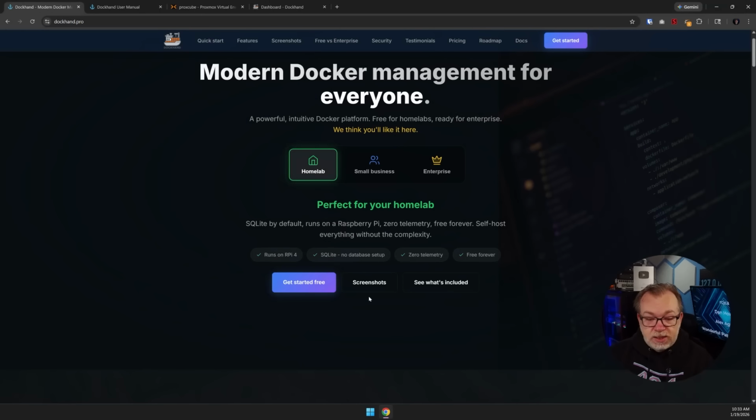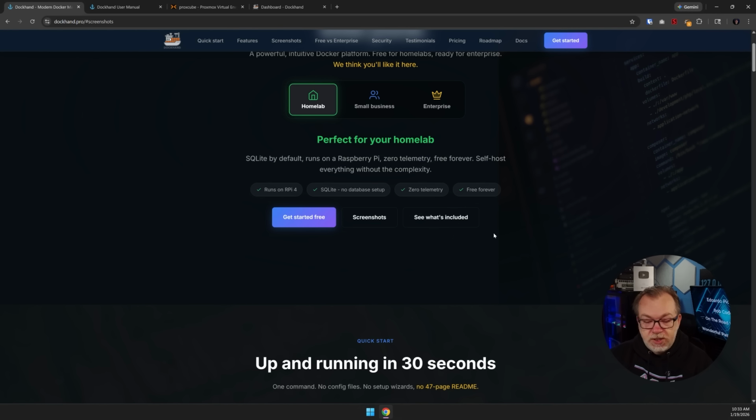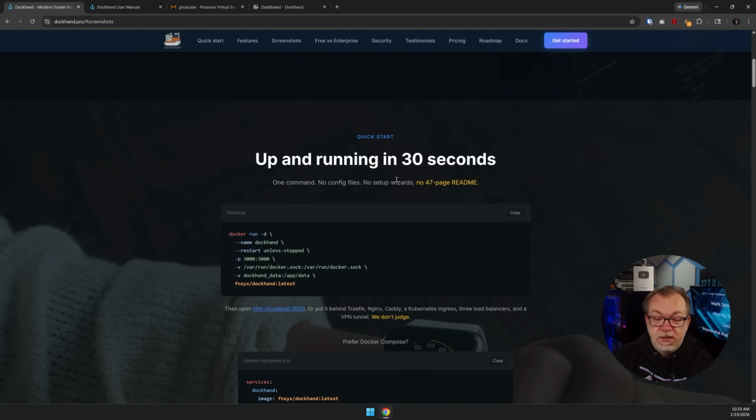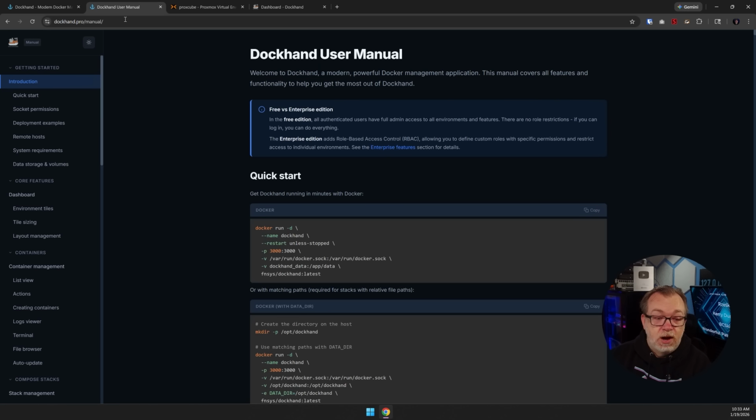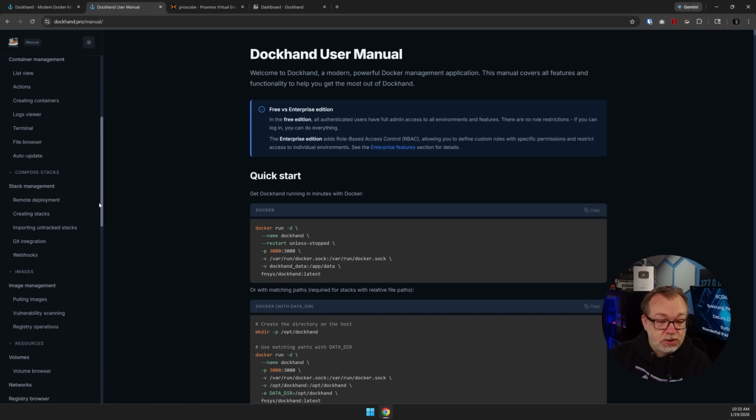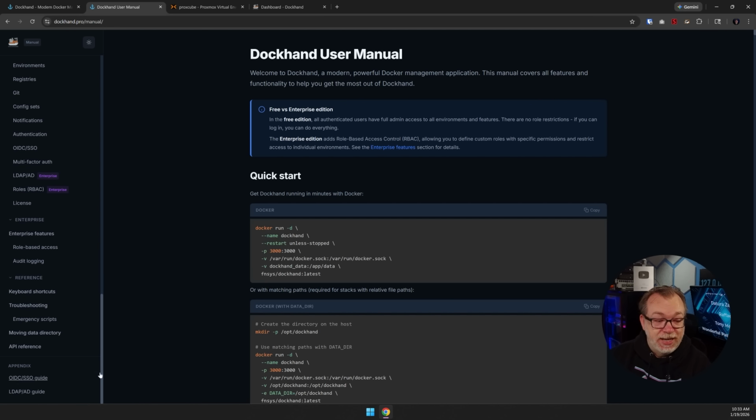So let's come back over to here, screenshots, see what's included, up and running in 30 seconds. One command, no config files, no setup wizard, no 47-page README. Now that said, their documentation here is a lot. There's a lot of really good information in their documentation. So if at any point you ever feel like you're stuck or you're not sure, definitely check out their documentation here.